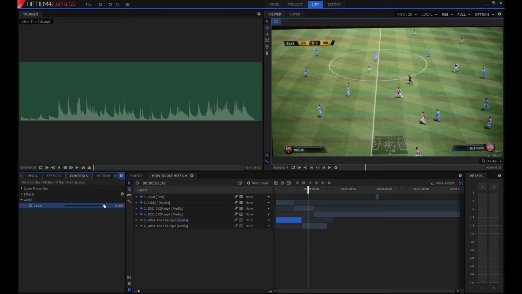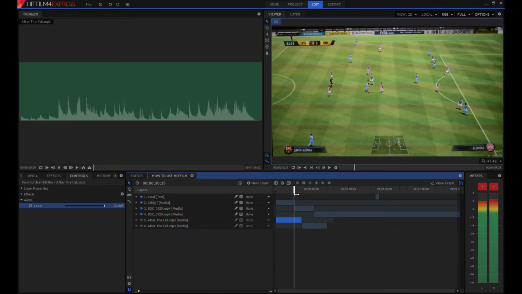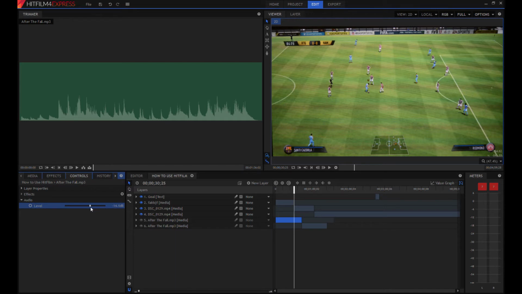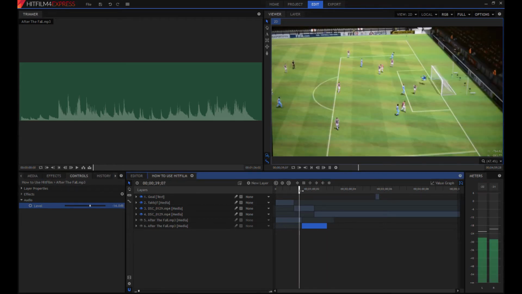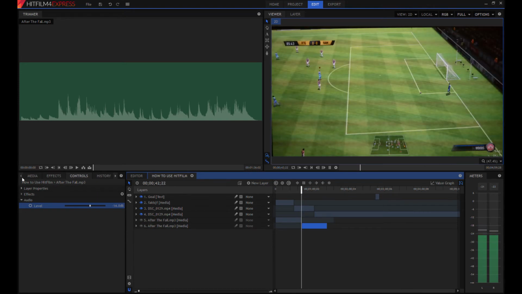So if you want it really loud, you can turn it up, and then if you are talking over it and you might want to turn it down, you can turn it down like this. And then so that's at negative 14.6. You can click on this one, and then do negative 14 about there. So now they will both sound about the same, and they'll be a lot quieter. So now you know how to do that.